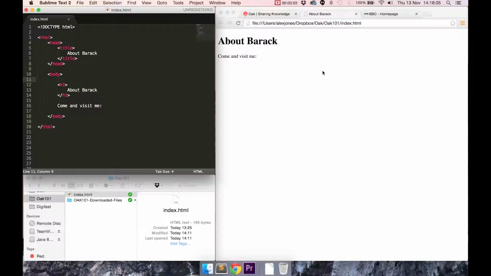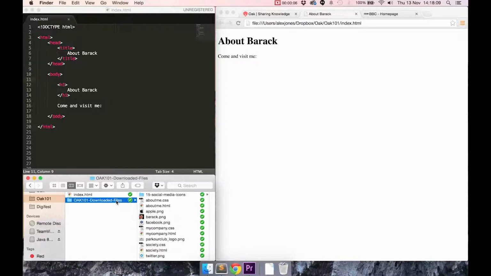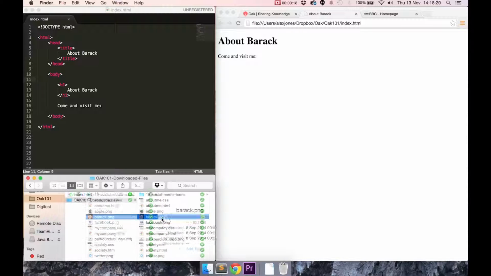What we're now going to do is add an image to our website. Because you've already downloaded the images from theoak.co through the zipped folder, you've already got a couple of images in here, so you don't have to search Google for them, save them to your directory system and then put them in the right place.